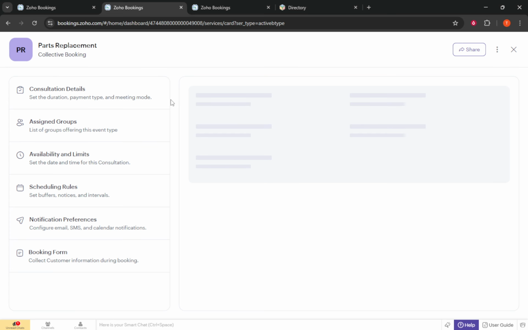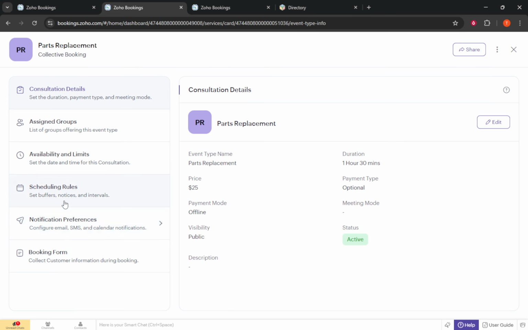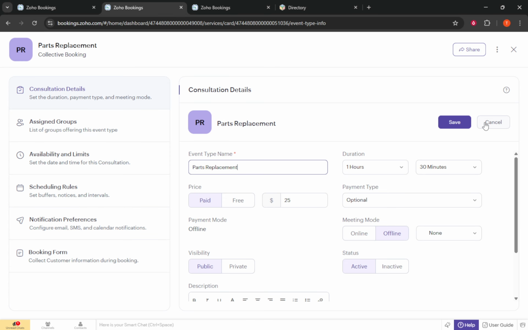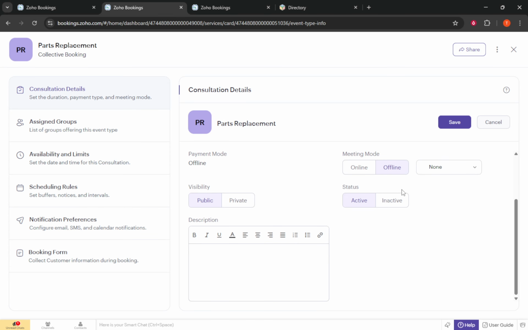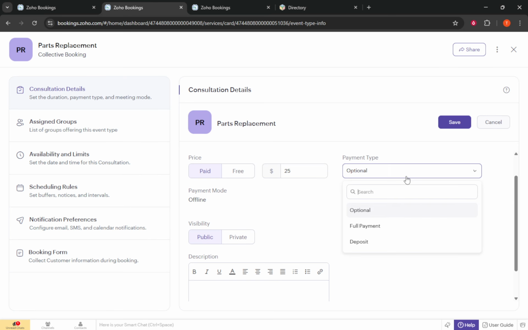You can set a fixed amount or a percentage to collect up front, with the remaining balance due later. Or choose Optional if you want to let customers reserve a slot without paying immediately. A quick best practice: if you use a deposit, clearly mention in your service description what remains due and when it will be collected, so clients know exactly what to expect.